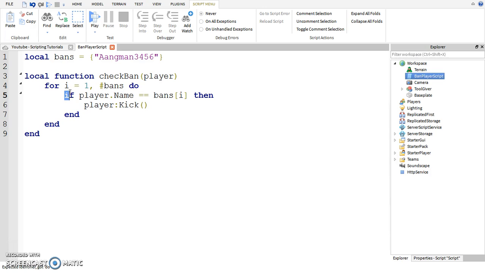So the next part is if player.name is exactly equal to bands i.